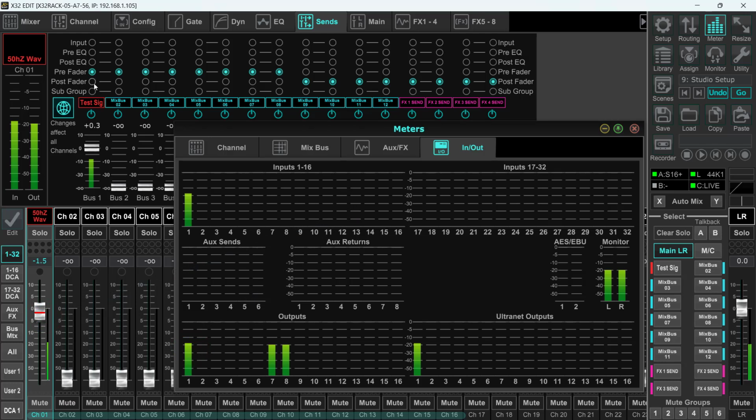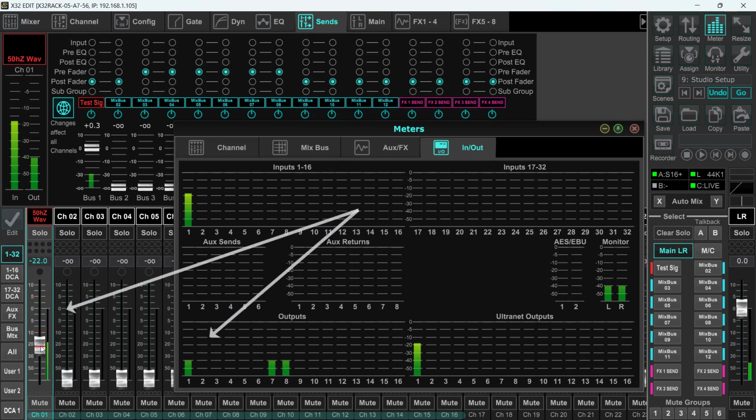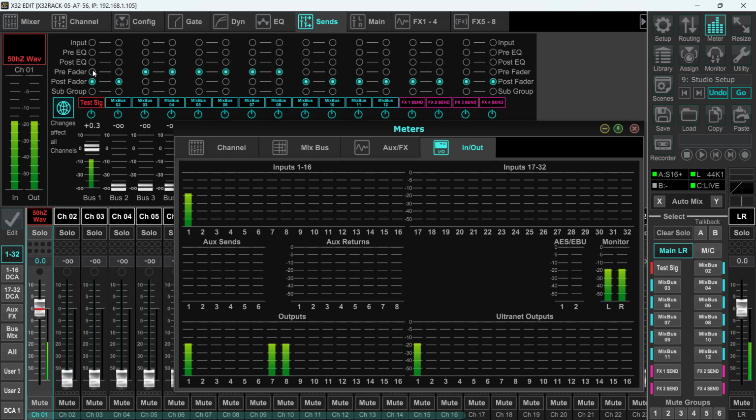And then you have post fader, just like it says. Now when I move this fader, it's going to affect that signal up and down. That signal is now affected post fader, after it goes through the fader. Pre-fader is before it gets to the fader.